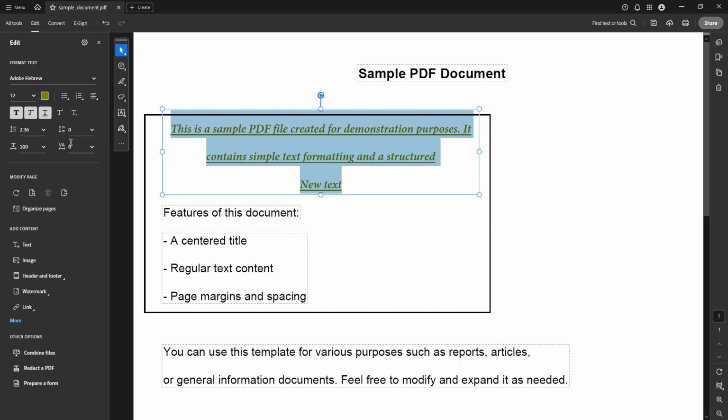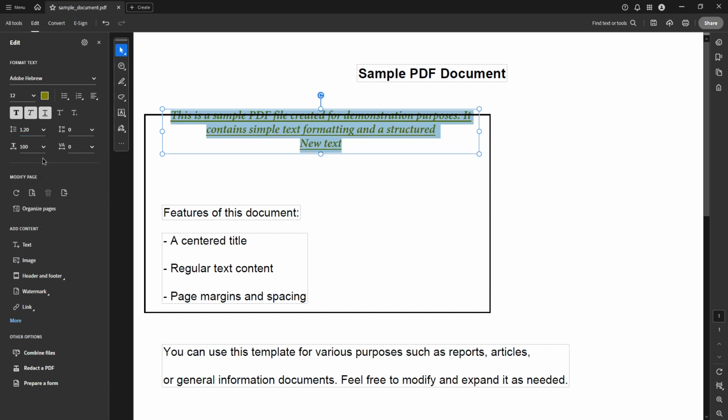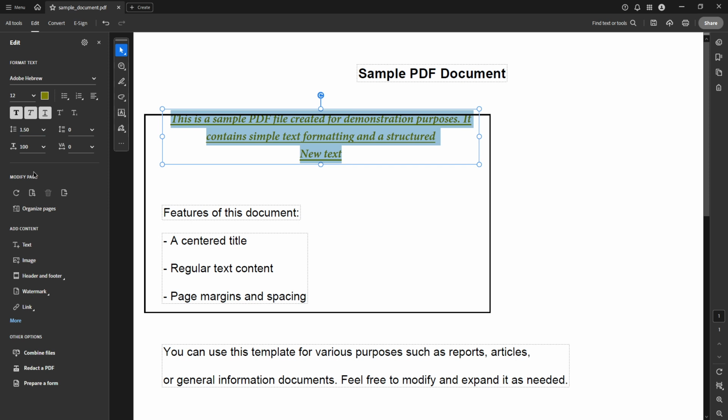Now that we've covered the basics, I encourage you to explore the rest of the editing options available in Adobe Acrobat. There's a wealth of tools and features designed to support your creativity and enhance your text editing capabilities. Each function can contribute to creating a document that's both effective and attractive. As you experiment and get comfortable with these tools, you'll find that editing text in Adobe Acrobat becomes an intuitive part of your workflow.